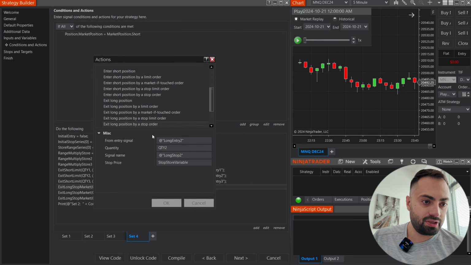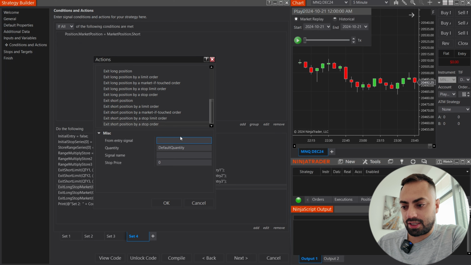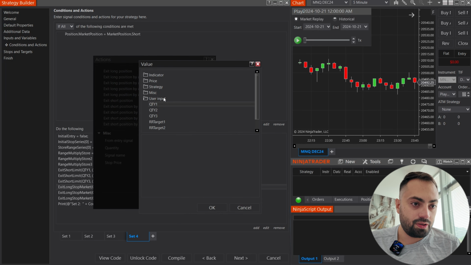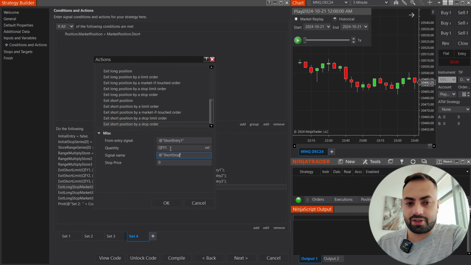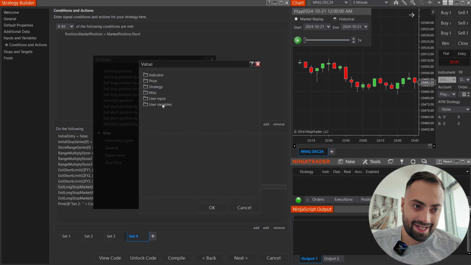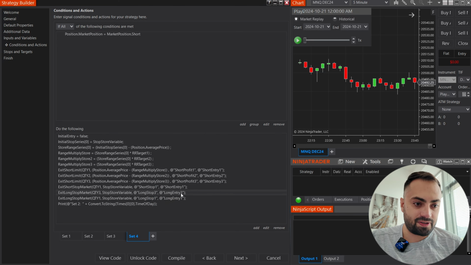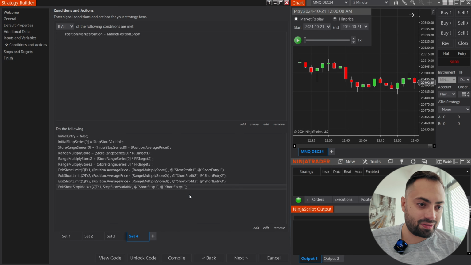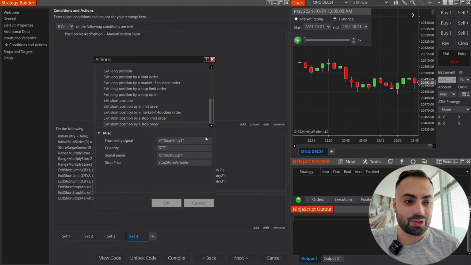So let's do one. Exit short by a stop order this time. Our entry signal, again, short entry 1, user input quantity 1, signal name short stop 1, the stop price, again, we just do the stop store variable that stored our initial stop. And just to save time, I'm going to delete the other ones. And I'm just going to copy and paste and just change them to number 2 and 3.